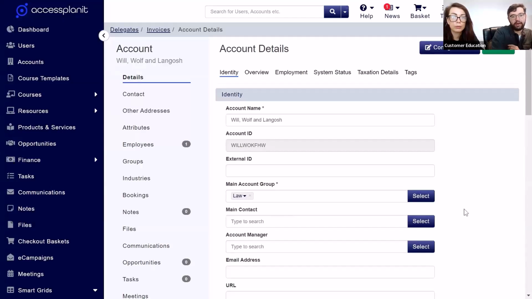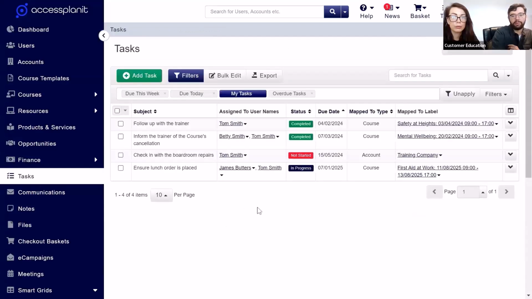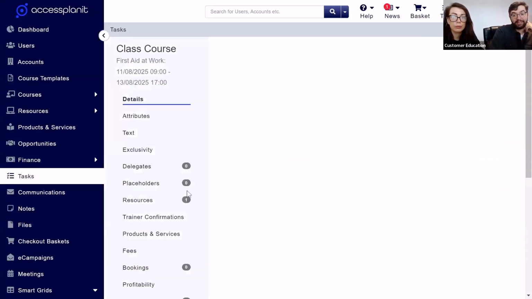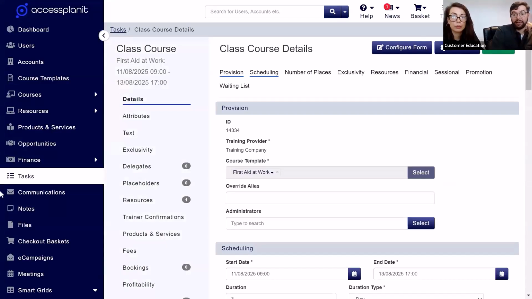Also worth mentioning are tasks. Each task in your platform is mapped to an item, a course or a purchase, for example. If you'd like to view more information about the item your task is linked to, you can click the dynamic label from the data grid.